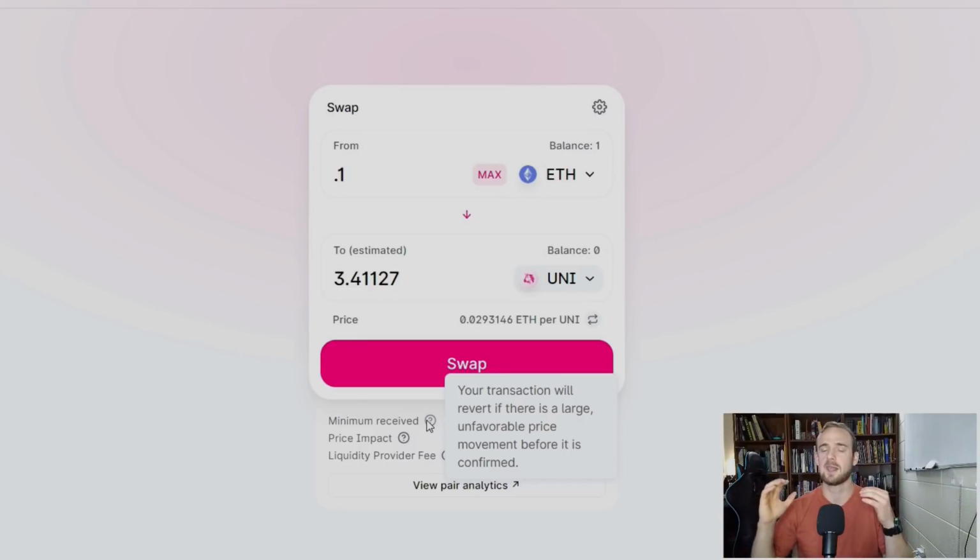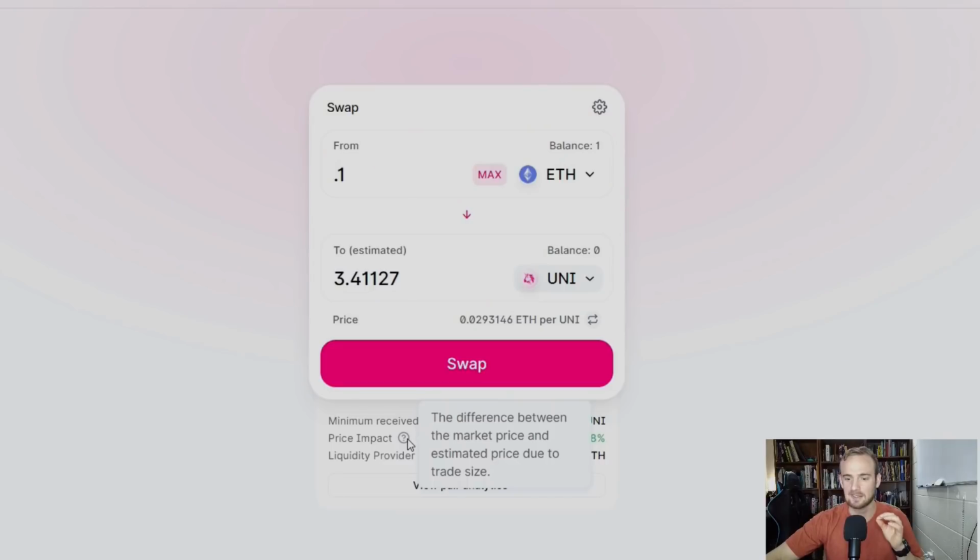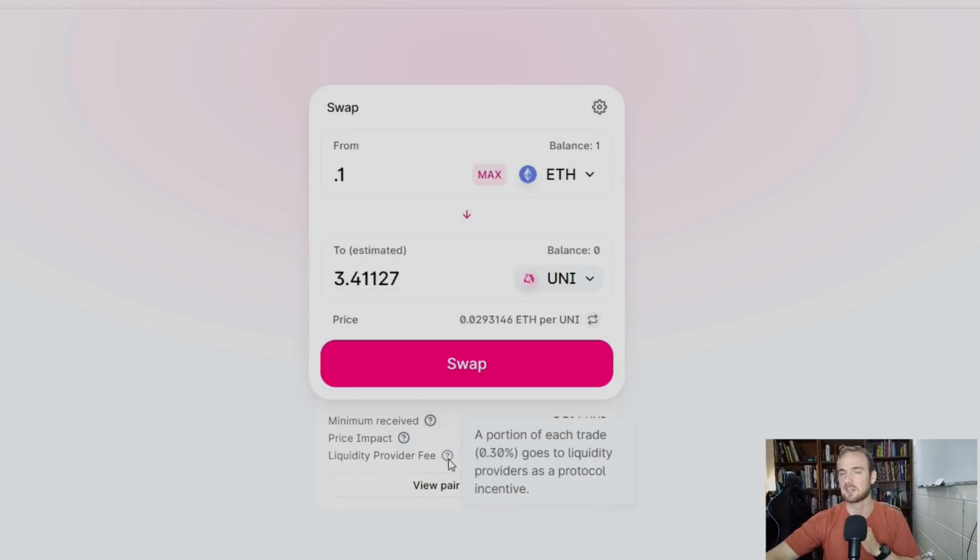So let's suppose that something happens with trading, there's a loss of liquidity or the price changes and it's going to drop down to only giving me 1 Uni. The trade isn't going to go through because it's protecting me from those sudden price swings. Now, price impact is the difference between the market price and the estimated price due to trade size. So I'm making a relatively small trade here, so it's not going to throw off the price that much. And then this is the liquidity provider fee. We'll get into more of that in the next section of the video, but just know that Uniswap takes a 0.3% fee on every trade that you make.